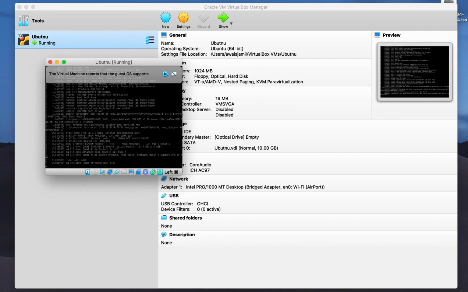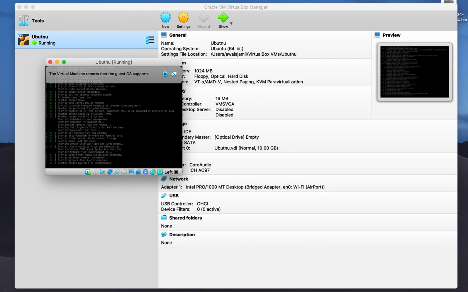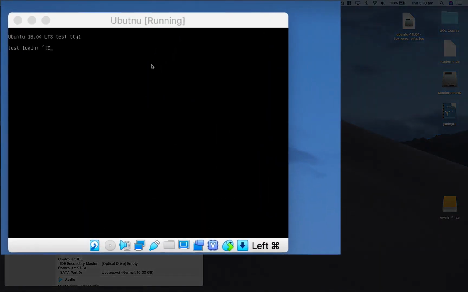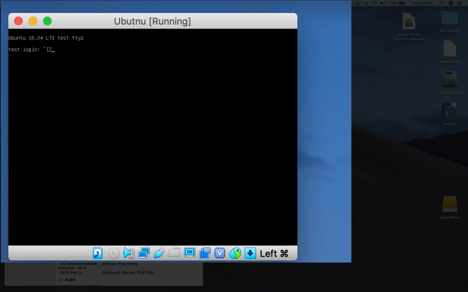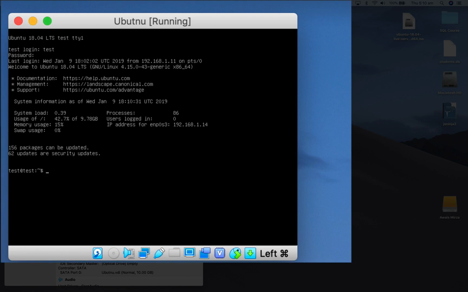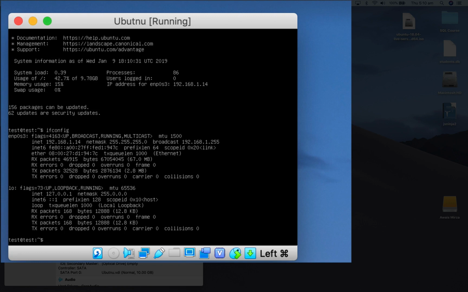So it's just rebooting, guys. Give us a second. Okay, so the system has started again. Now what we're going to do is log in. So I'll type test, and the password is test as well. And I'm going to type a command called ifconfig. Now here I can see the IPv4 address is 192.168.1.14.